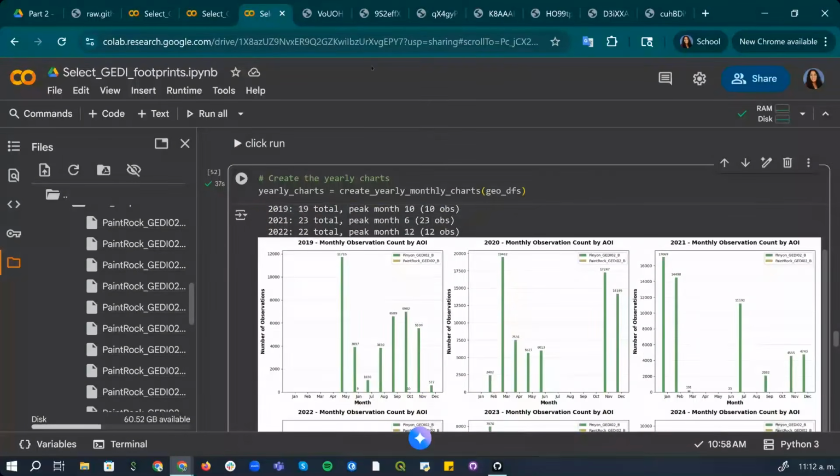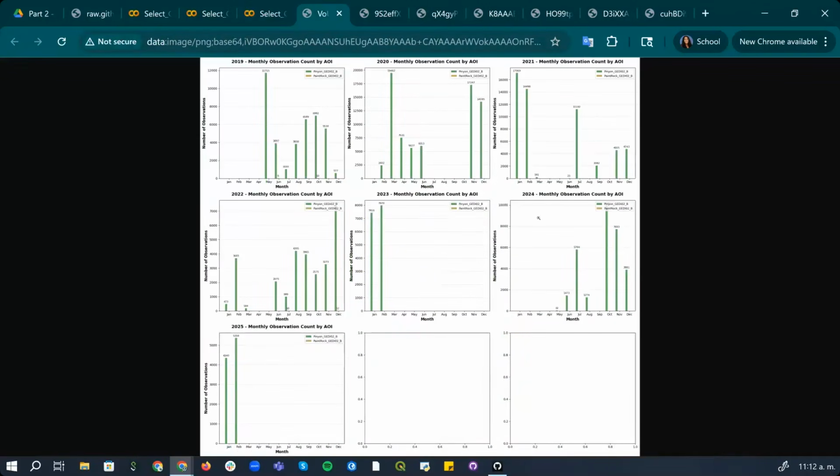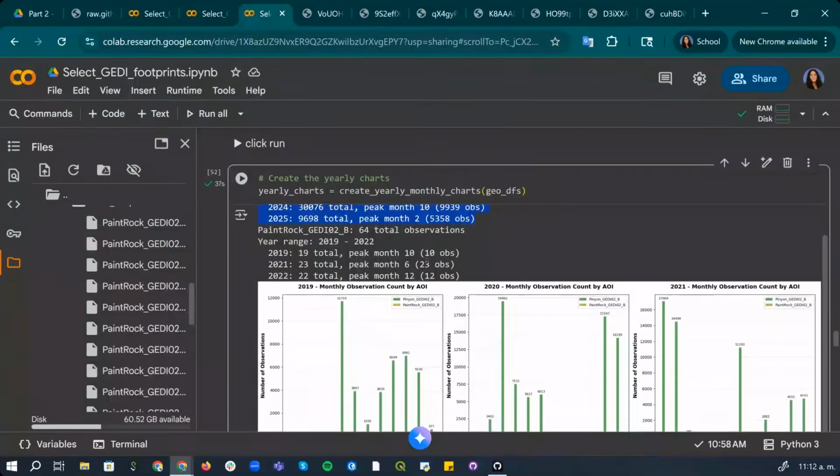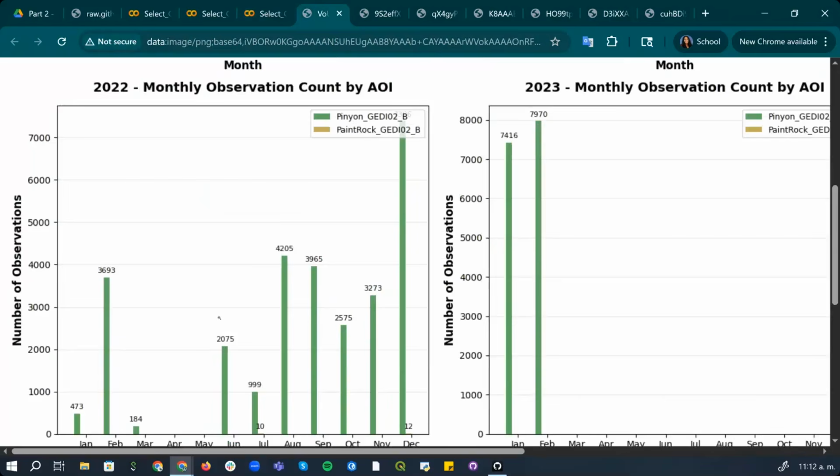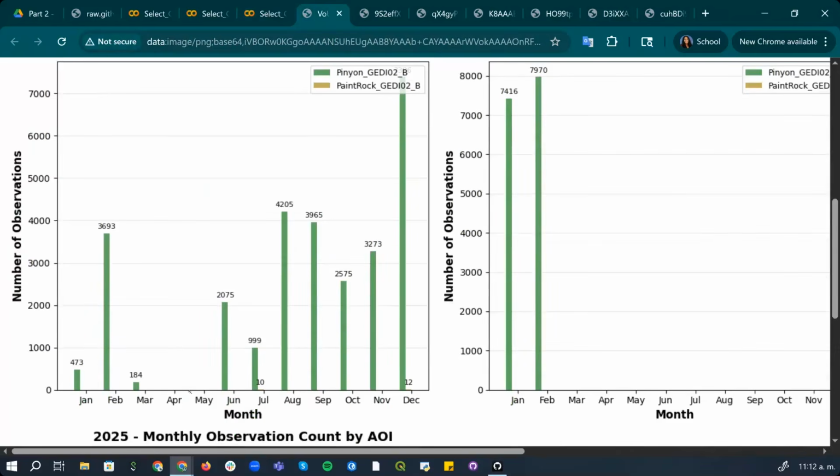So I think I have this actually pulled up here. What this does is it puts all the AOIs on one subfigure for each year, so you can do a comparison between them. And as you saw, Paint Rock has very, very few. It only has a total of 64 shots across all of these years. Now, it's a small AOI. I don't know why it has that few. But this could be your point, if you're looking, hey, I want data from, let's say, 2022 in April or May for either of these. You can't do your study with data from that area because it's just not there.